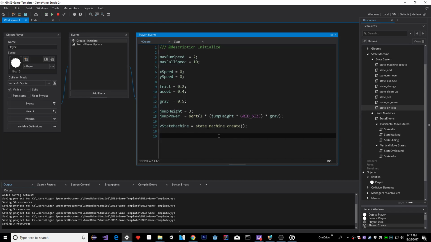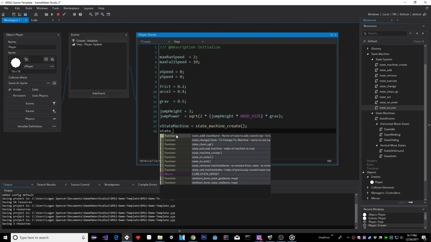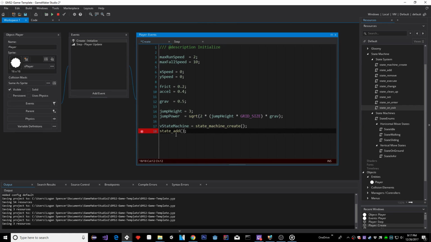Okay, and now we need to add states to our machine, and we simply say state add. So we're adding a state to a machine. We have to give it a state. Is this the right one actually? Yeah. I think I need to update the parameters in this. Let me make sure I did in the other one.